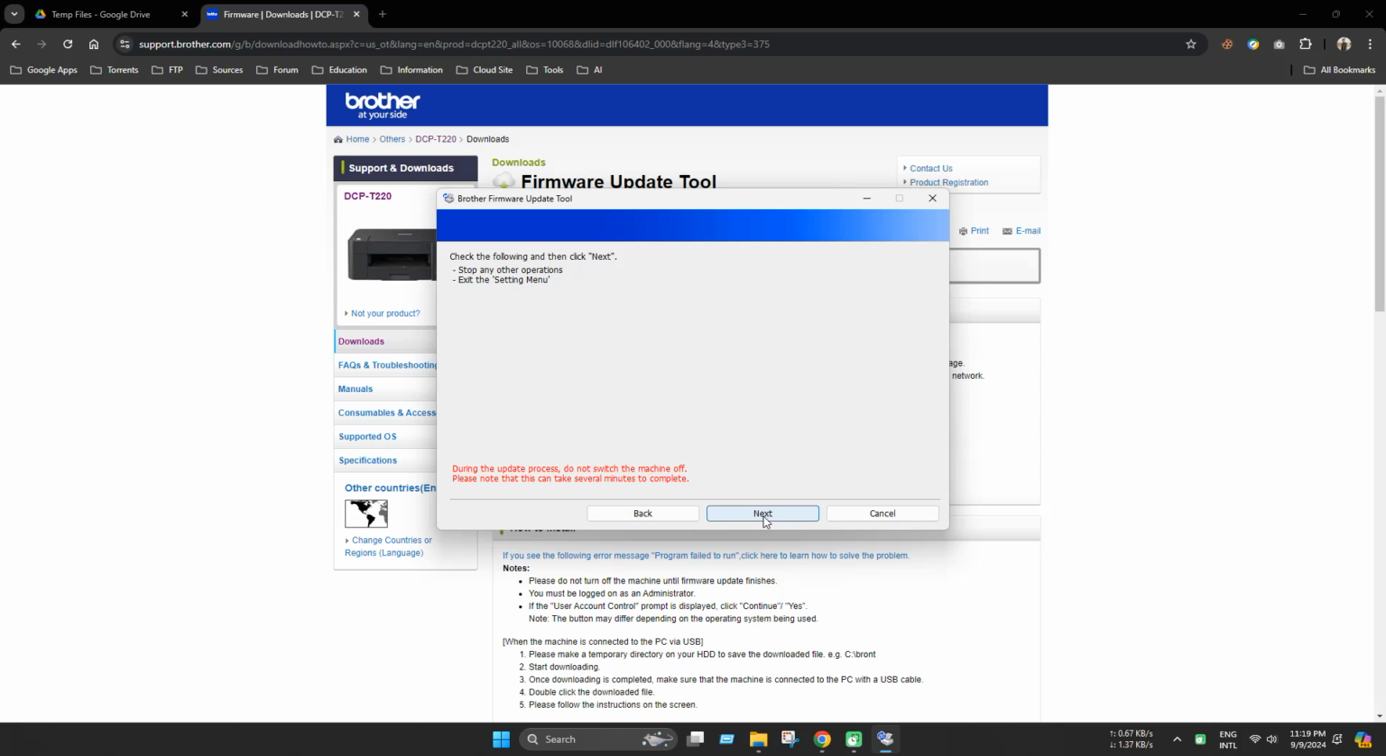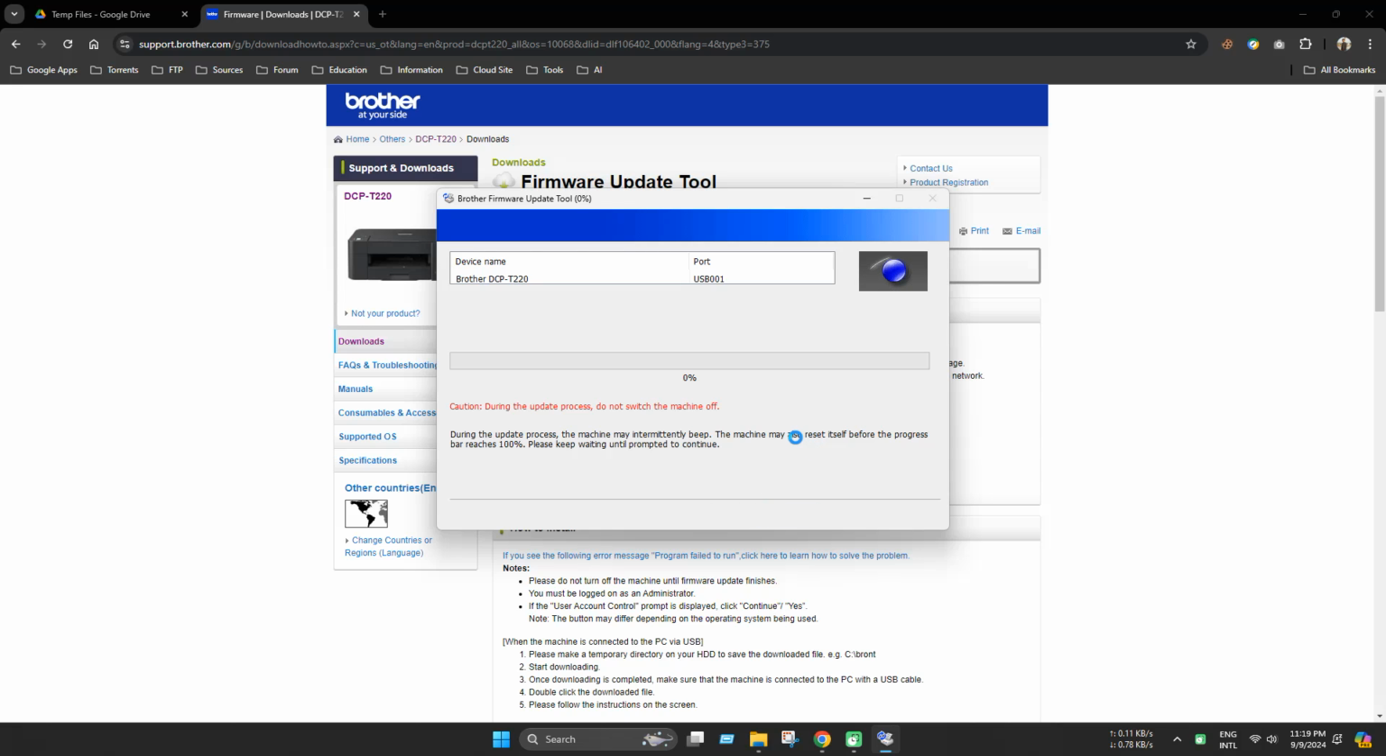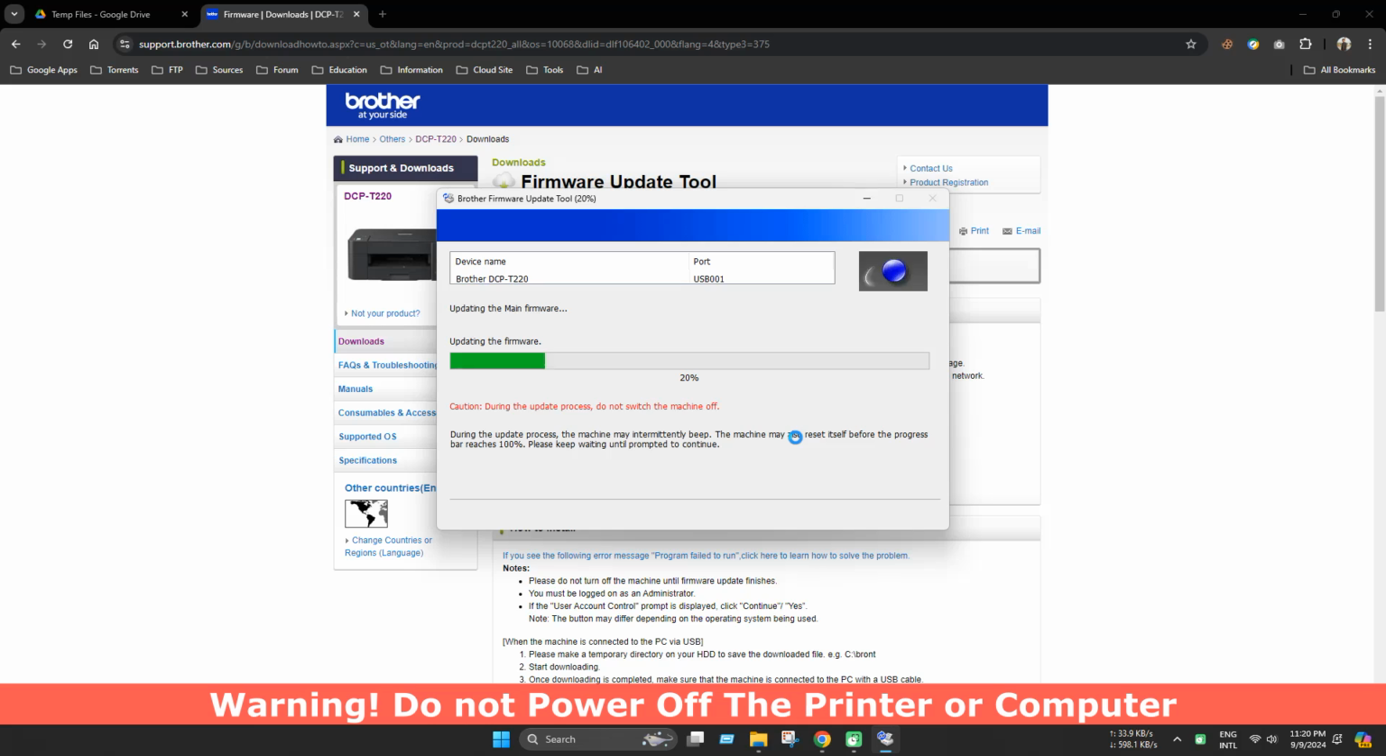and press next. Now the software will connect to the internet, download the latest firmware, and update the firmware automatically. And make sure the printer stays active, and do not power off the printer or the PC.